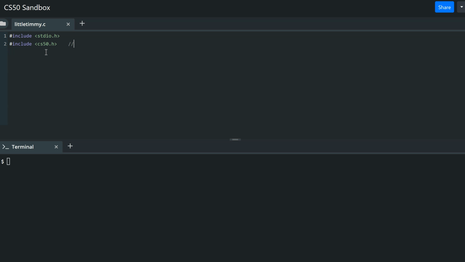Like this, if you see two slashes like this, that's a comment. And when the code compiles, the comment is completely ignored. It's like it's not there. So I can write a comment on this line.